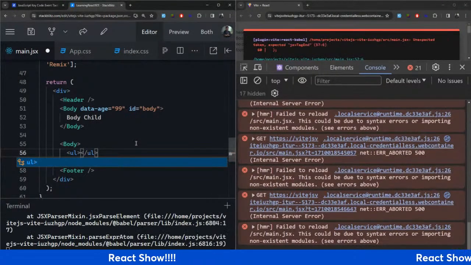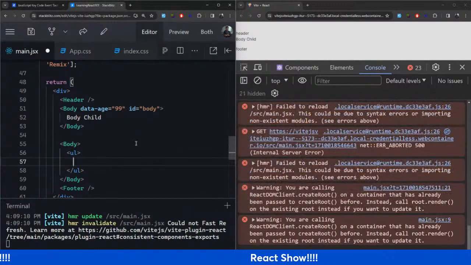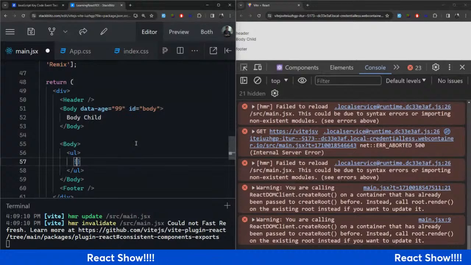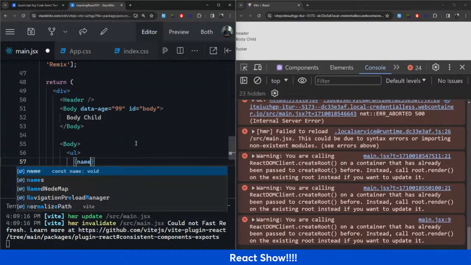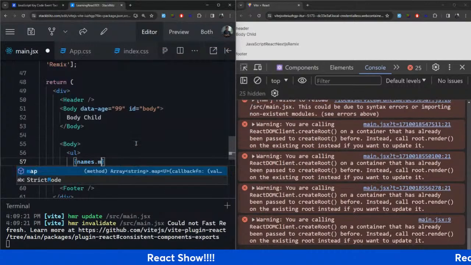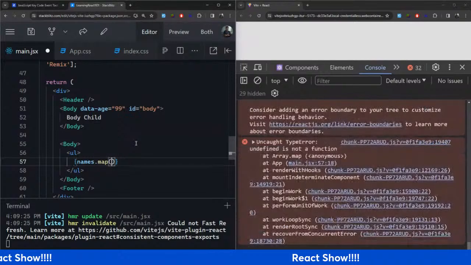Is it possible for us to put a UL inside of this place? If we put a UL there, we can go into curly bracket again, and go into JavaScript land. And you can now say names dot map, and you call your dot map.